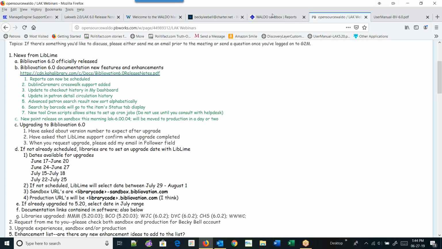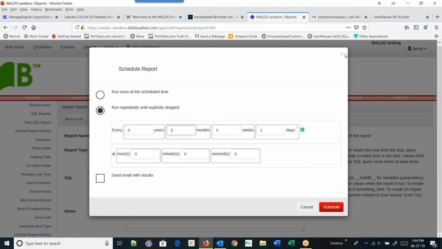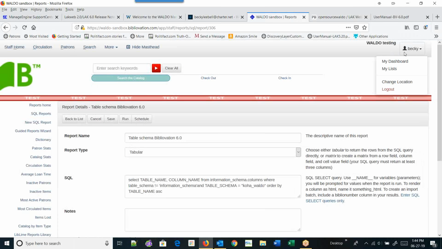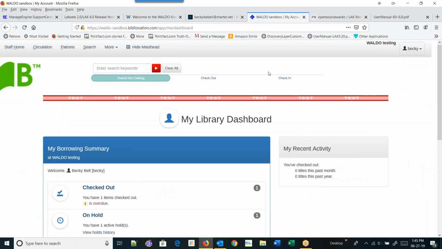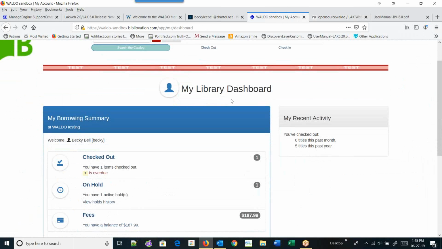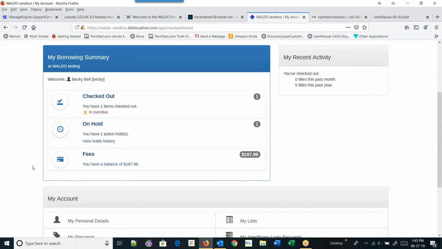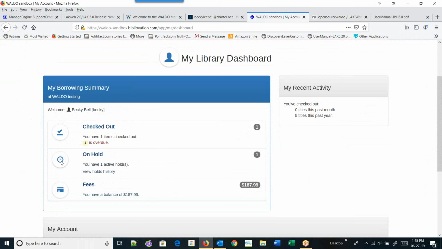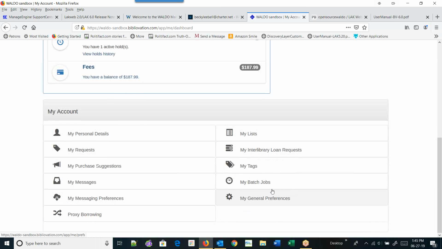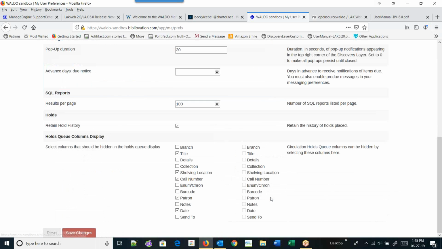And let me go back over here. Okay. Since the last time I've shown you the dashboard, they've changed things around a little bit and they've added a few things. So the look of this is probably a little different. And the one thing that I probably should clean up in my patron account is the fines. But you'll notice that we have different icons that appear here now, which is kind of nice to see. And there is an area down here where a patron can set up their general preferences.